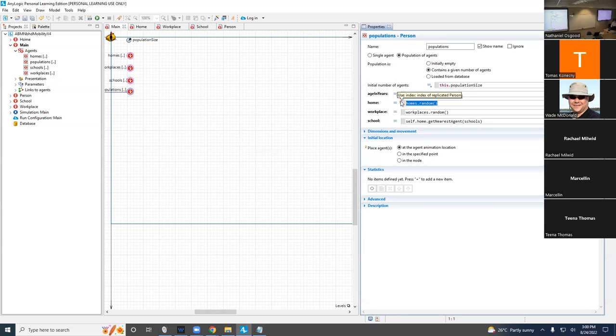Index of the replicated person. Each person, like person zero, would have, if there are 250 people, indices 0, 1, 2, 3, 4, 5, all the way up to 249. And we can assign a home based on that.